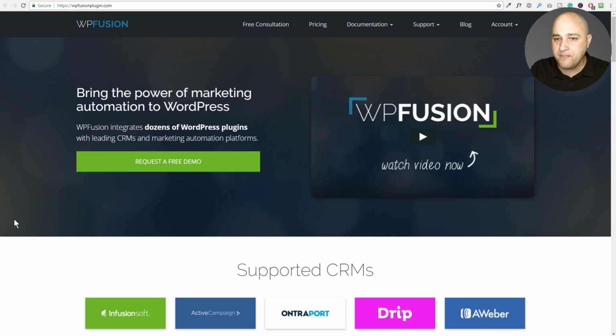Now, when you first come to WP Fusion's website, I don't think it tells the whole story. Sadly, you actually have to visit the documentation to have the whole story of what this plugin does for you. So it just says right here, it's going to bring the power of marketing automation to WordPress.